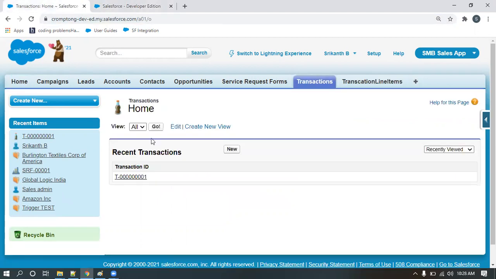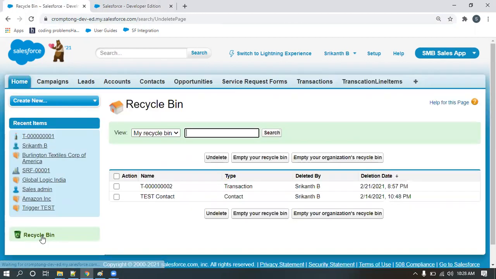Now go to the recycle bin. Go to the recycle bin. Enable this transaction and delete it. That means you restore it.